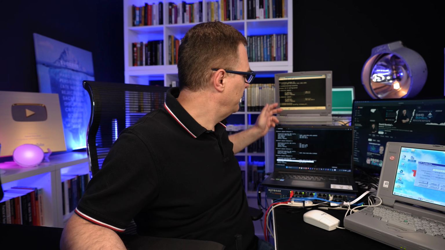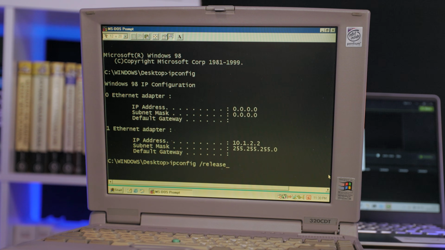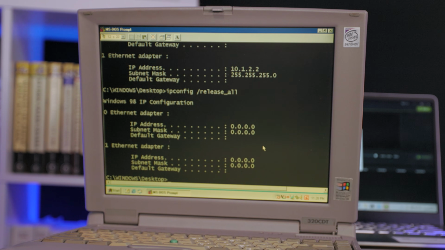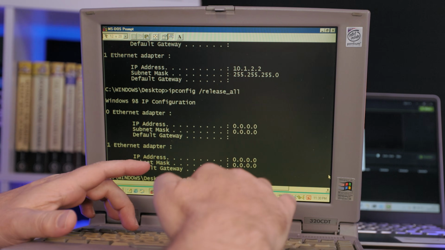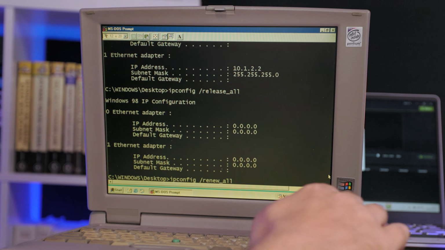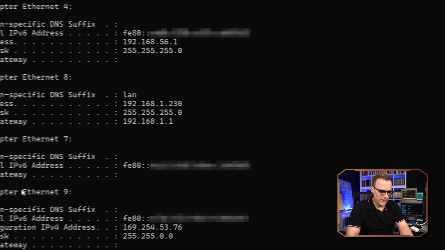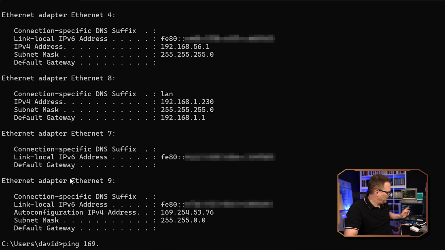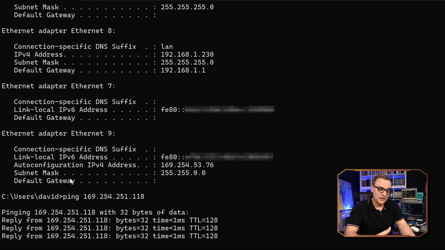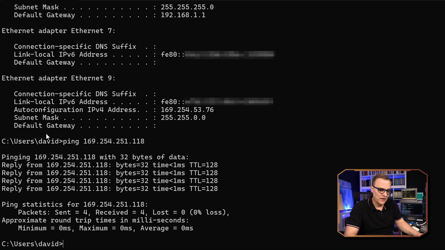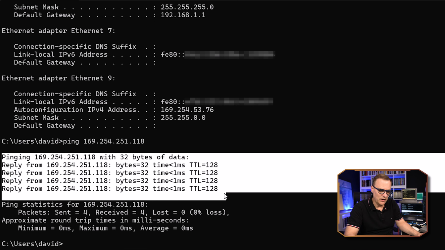On the Windows 98 computer, I can use the command ipconfig /release_all to release the IP address. As you can see here, it's got no IP address at the moment. If I use the command ipconfig /renew_all, it takes a while, but as you can see here, the IP address is 169.254.251.118. And that means that from my Windows 11 laptop here, I'll be able to ping or send traffic to that device. Ping basically allows us to test connectivity to a remote device. This tells me that there's IP connectivity between my local laptop and that Windows 98 computer.